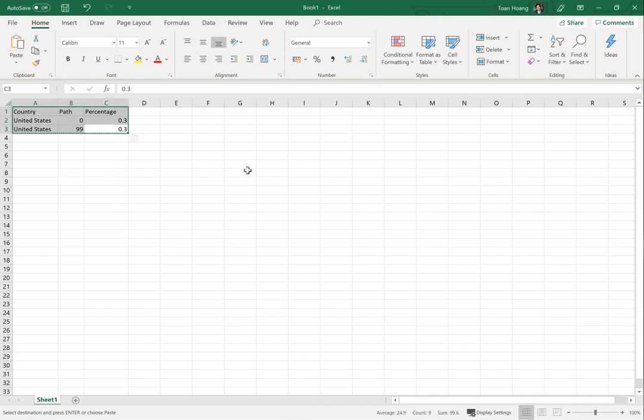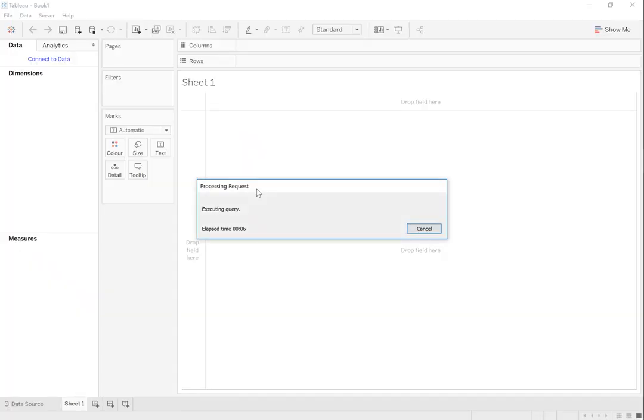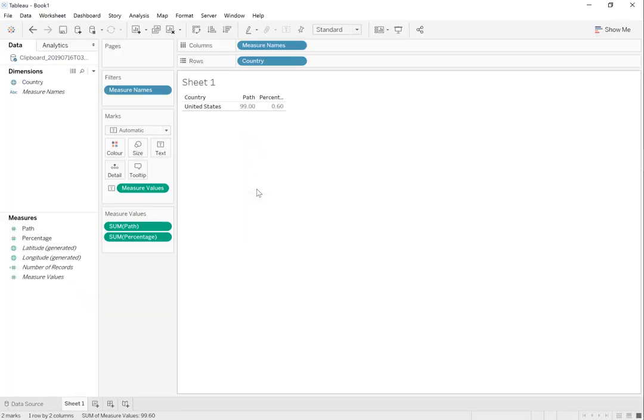So select, copy, click on Tableau desktop and paste. Tableau will then load your information in and then we could get started. As always, Tableau will try to put some of your measures, dimensions onto the screen just to try to help you out, but we don't want any of that. So let's clear this out.